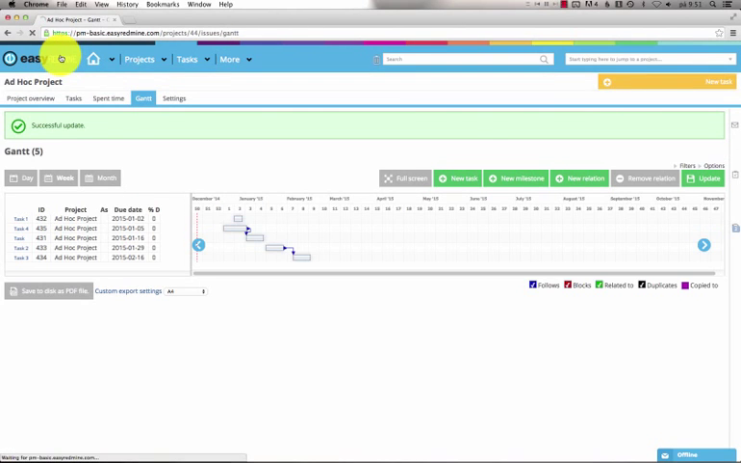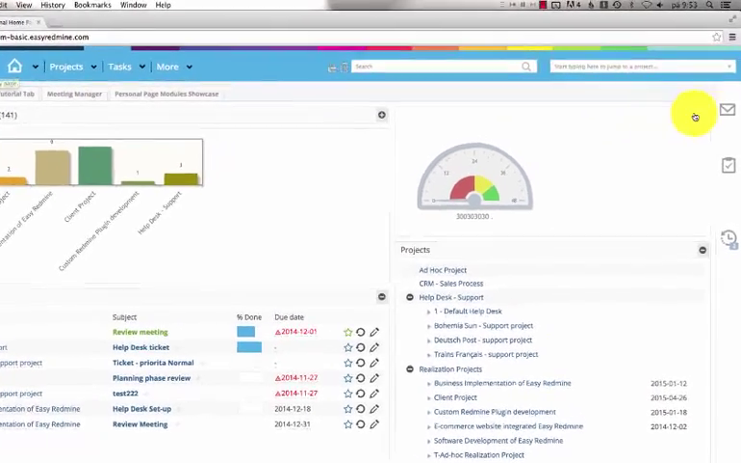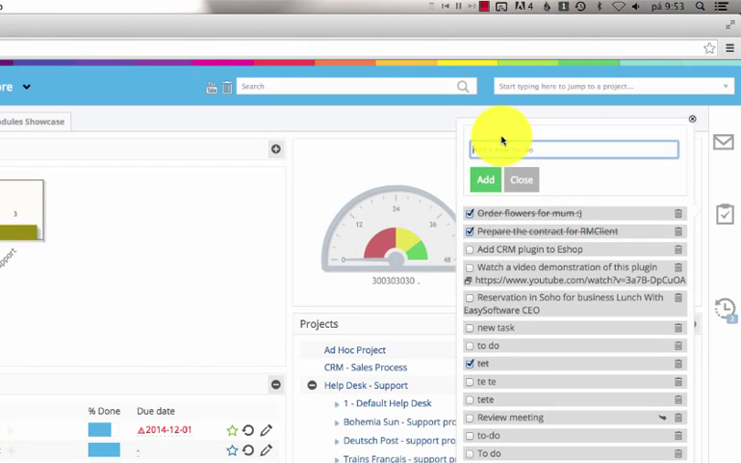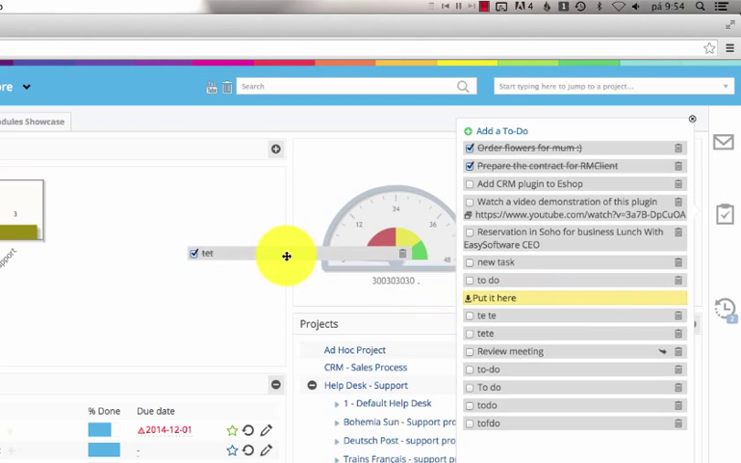If I go back to the personal page, there are features like user chat or a to-do list, where users can easily create to-do items. Then they can drag and drop them to a particular project in order to create a task from it.